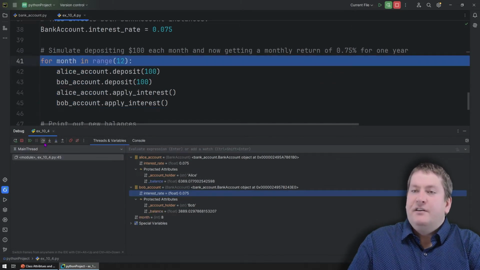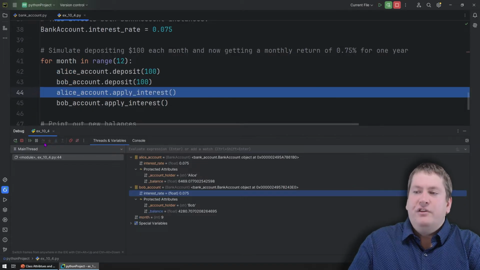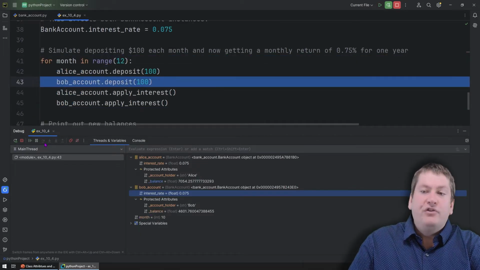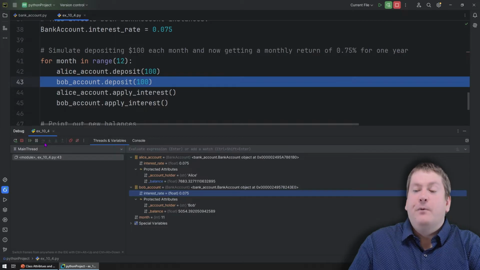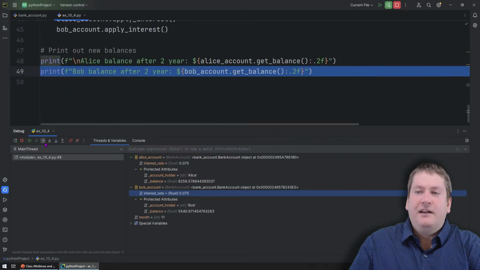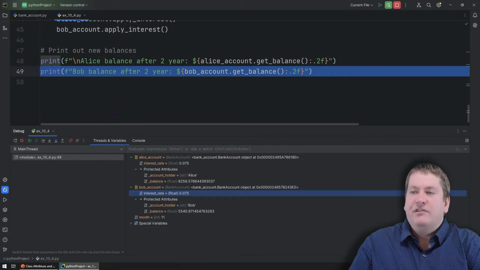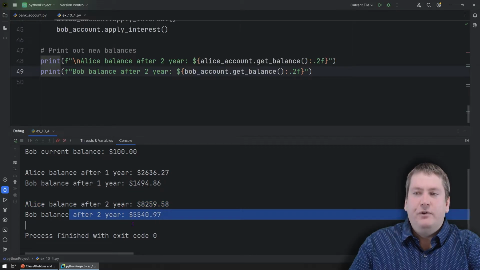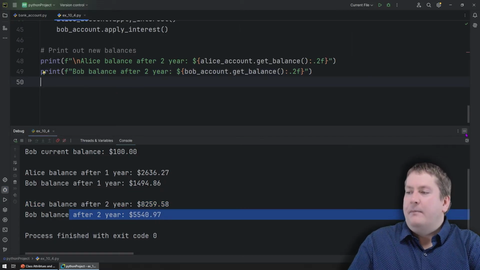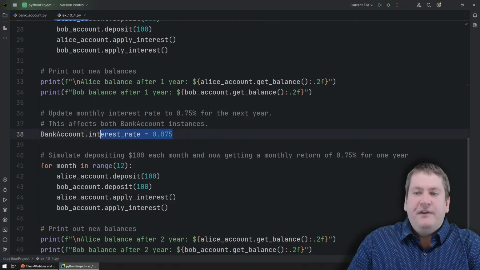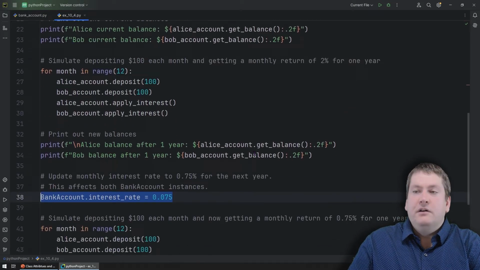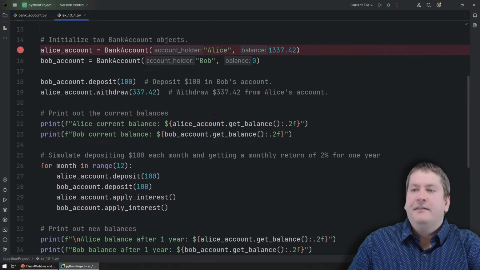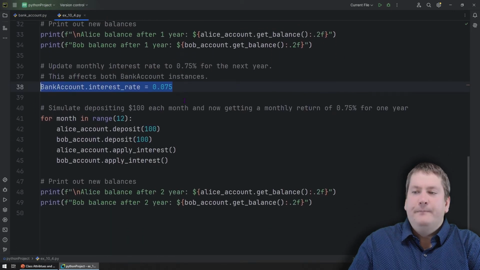So changing that class attribute didn't just change what it shows the value is, it also changed it for the methods that access that class attribute. Oh, and then we ran the last 2 lines. We're printing out the last balance. So here we can see Alice's balance after 2 years and Bob's balance after 2 years. The important thing to get from this is that by changing this value here, it affected all objects, or all instances, of the bank account class.